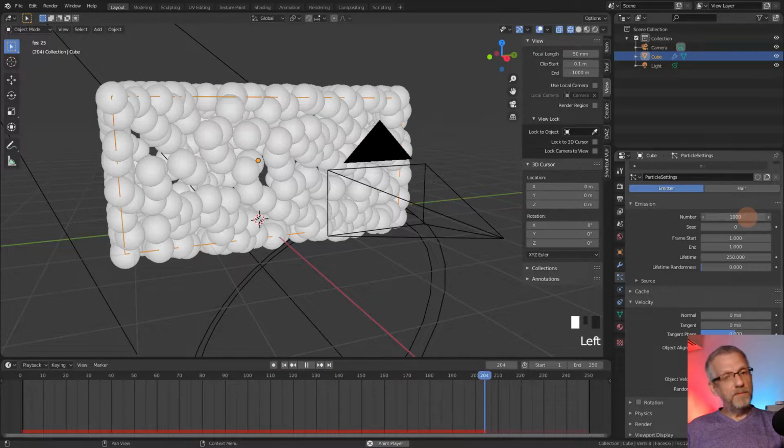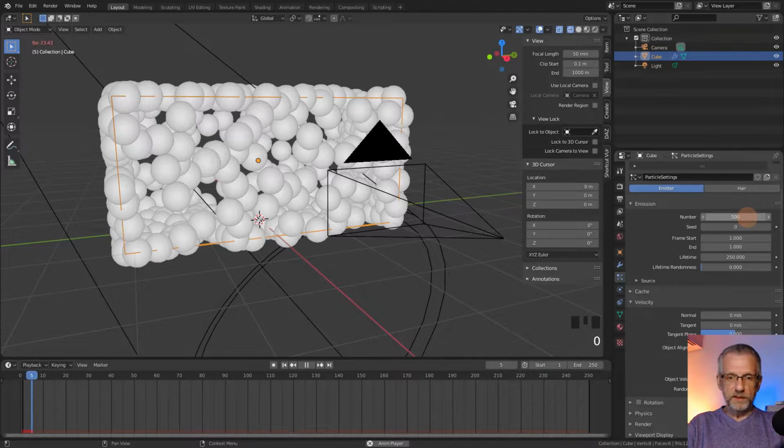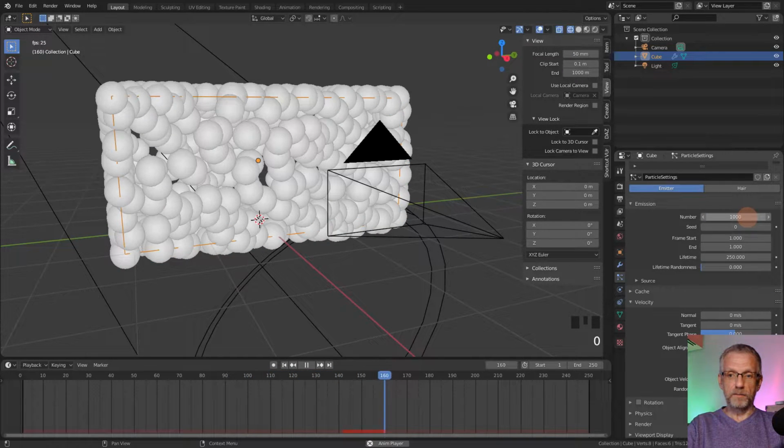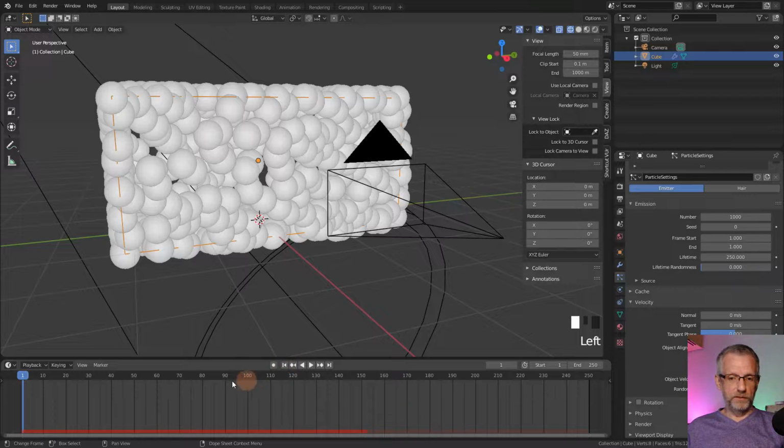Number is the number of particles I have, so I could reduce that to half the size of the particles, or to quite a few. The default is 1,000, but you can crank that up or down. We're going to get a better impression of how many particles we need when we have our own geometry going. So for now, I'm going to leave that at 1,000, which is just the default. Okay, great. Let me stop the animation with space.